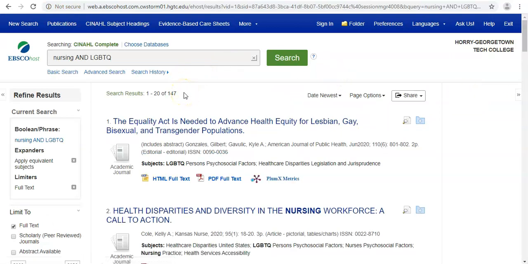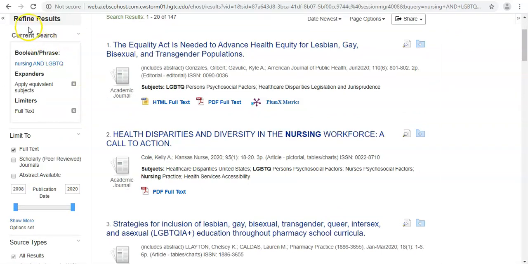Now it's important that after you conduct your search, you refine your results. Over here on the left-hand side, you can do just that. Make sure that full text is checked. It should be already, but it doesn't hurt to double check that it does have a check mark next to that box.